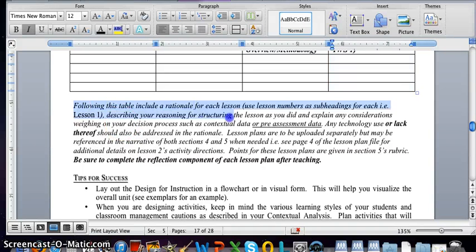Following the table, you're going to give us a rationale for each lesson. So literally you'll put lesson number 1 and you'll describe for us why you structured it that way. Then you'll do lesson number 2 and do the same thing, and so on. If you are leaving out something that you know we are going to want, you have to tell us why. So as you can see here, if you don't use technology, you have to give us a really good reason as to why that's not happening in order for points to not be deducted accordingly.